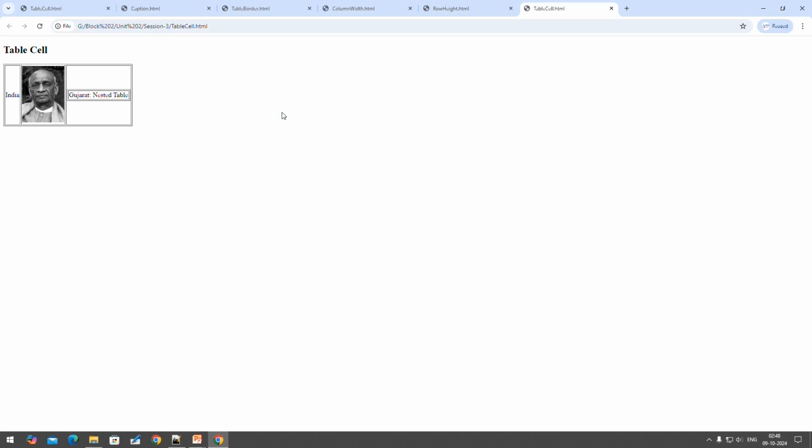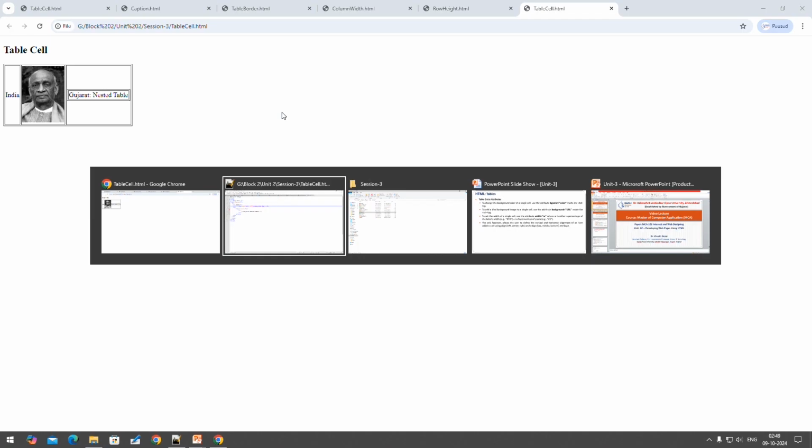Now you can see that our table contains text data, image data, as well as a nested table. So in an HTML table you can have any kind of content you want, but you need to make sure which tag to use and when to close the corresponding ending tag of a particular content.